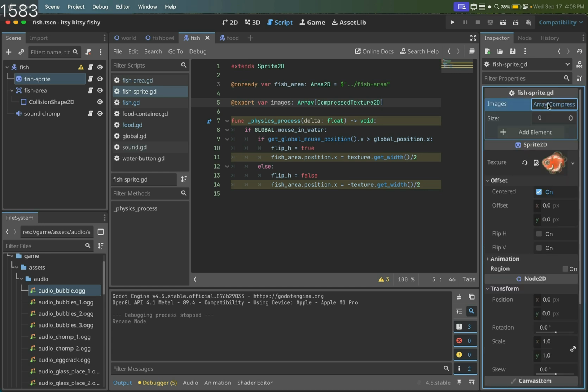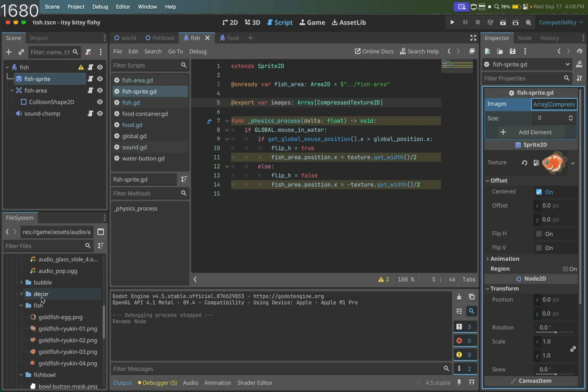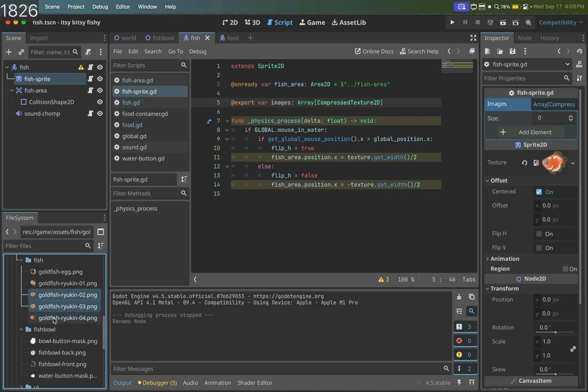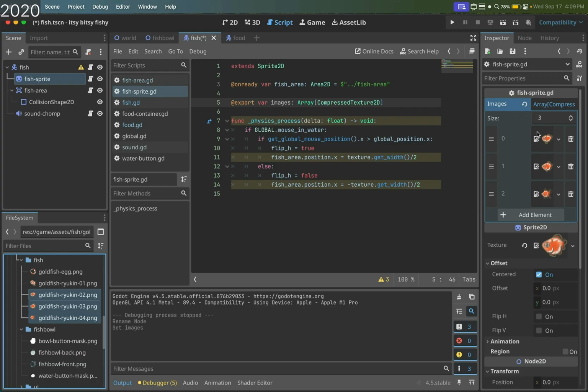So click on that. And then go to the file system. And then you can actually select all three like this. I'm holding down Shift as I click on it. And drag and drop it here. So now the array contains these three images.